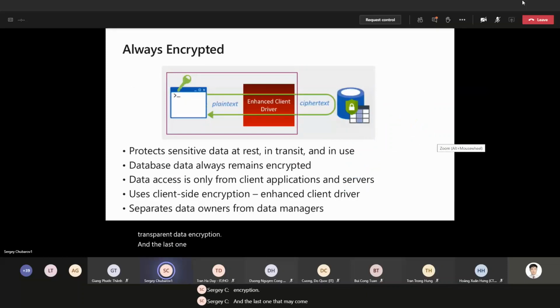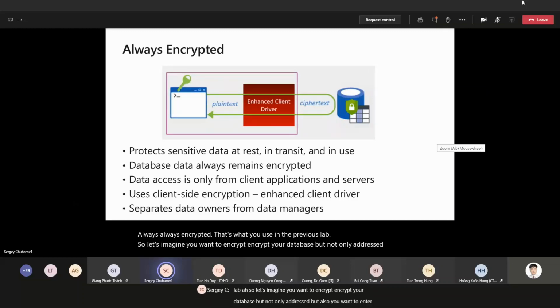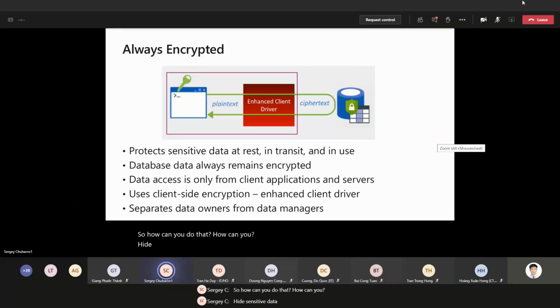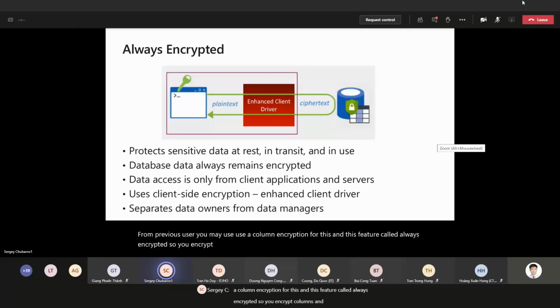And the last one may combine the two previous technologies together. Always Encrypted. That's what you used in the previous lab. So let's imagine you want to encrypt your data not only at rest, but also in use and in transit. You want to hide some values not only from non-privileged users, but also from any user, even admin. So how can you hide sensitive data from a privileged user? You may use column encryption for this, and this feature is called Always Encrypted. So you encrypt columns, and only a user who has access to the master key may decrypt the actual values. That's what you did in the previous lab when you worked with Key Vault.